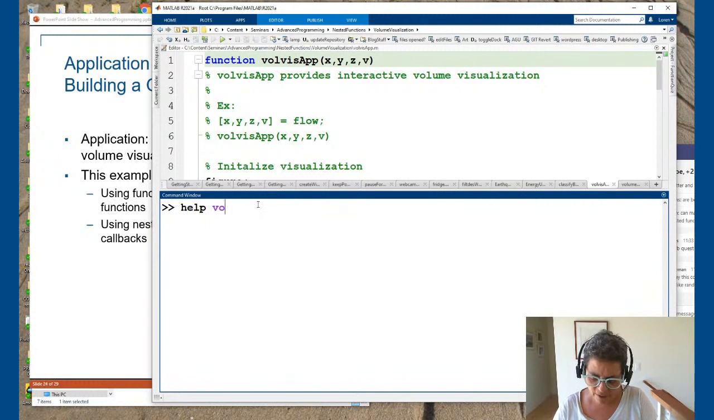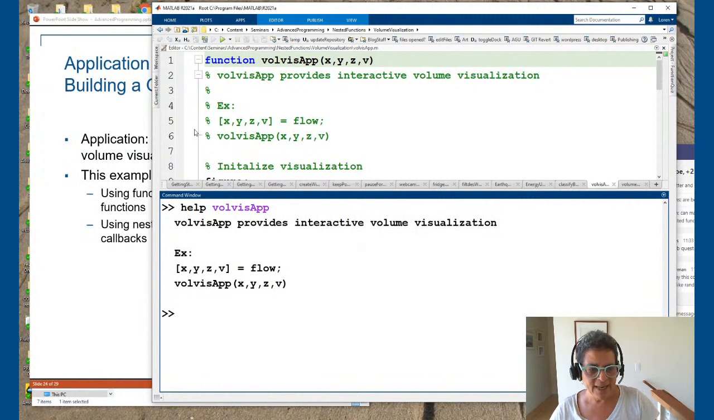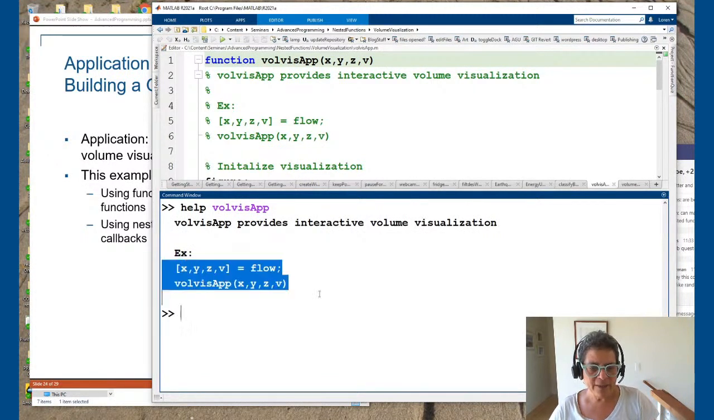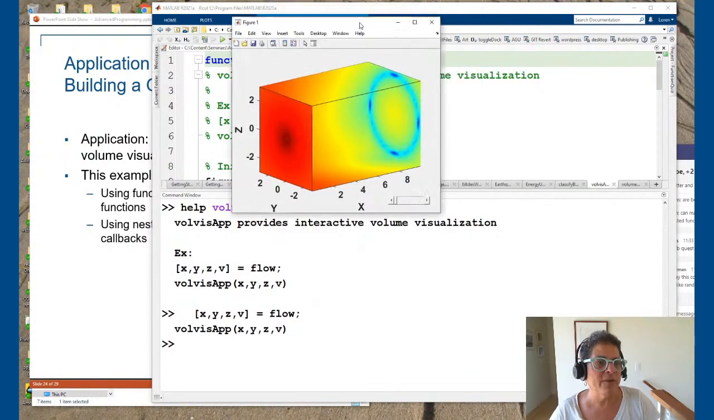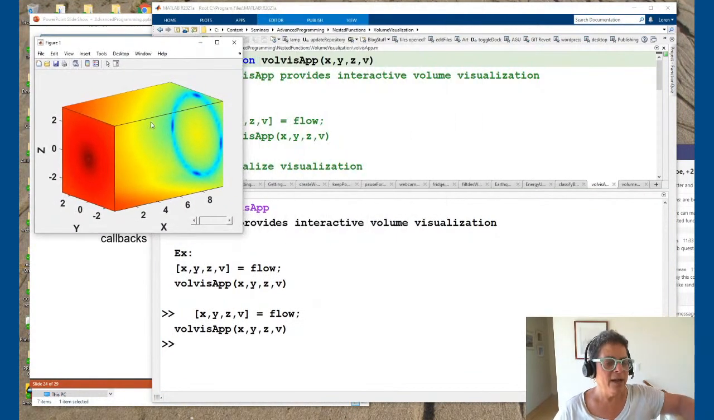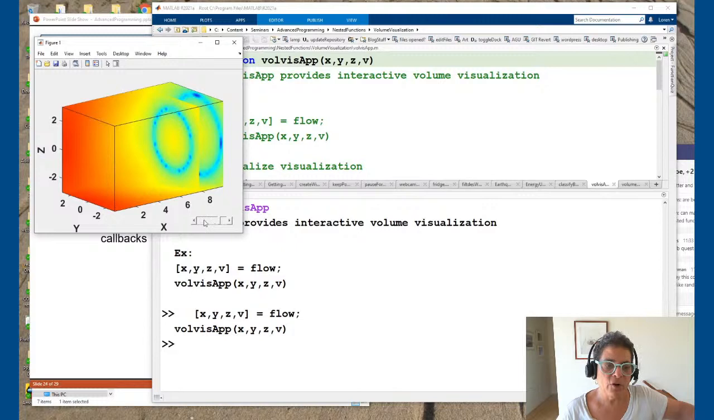So let me come over here, and this is a trick I use. It's not really a trick, but I'm going to do help on Volviz app. You'll notice I put an example there so that now I can just go like this, and that's another way to run an example. So here is my Volviz app. What you see is a volume, with something on the right-hand wall, the back wall, the floor, and then something at the left-hand end, which corresponds to my minimum X. I can now drag my slider through, and we can see what's going on inside the volume.